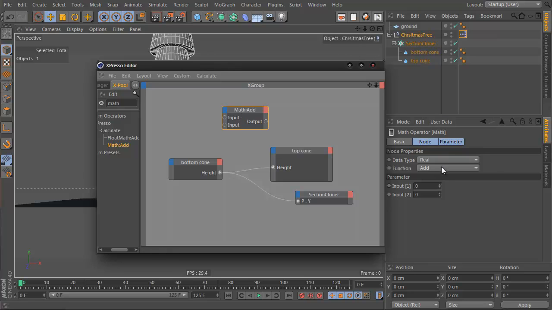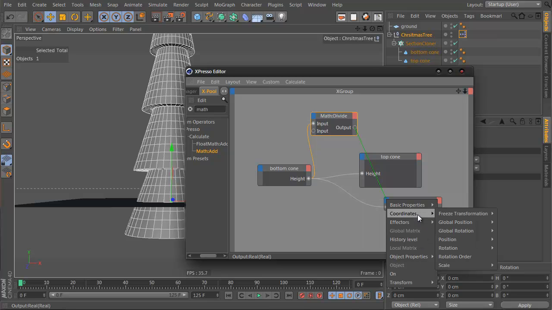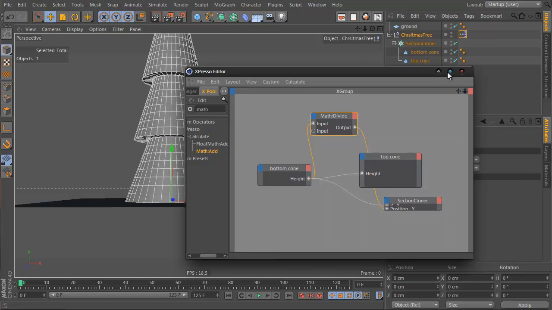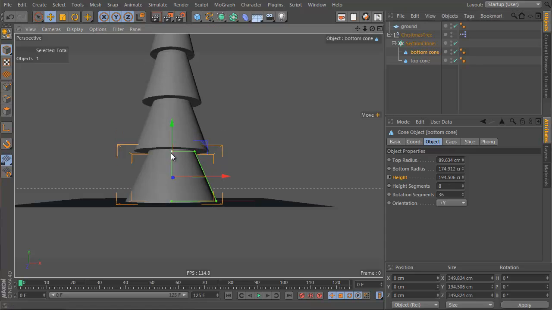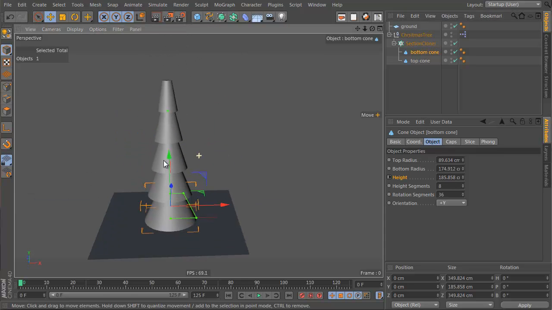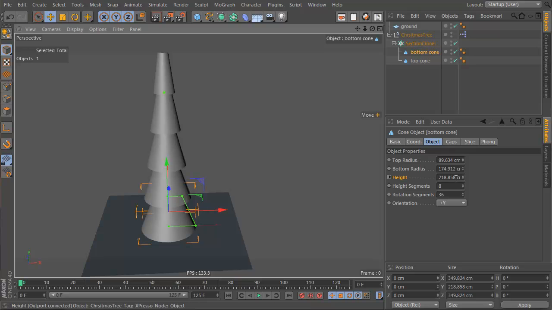So we have this add, and we're going to change the function in the properties here from add to divide. Input 2 will be 2, and input 1 will be the height. And now this output that we get in the end will be the position y, coordinates, position y of our cloner. And there you have it. See? So if we get our bottom cone, we can now change its height, and that moves the whole thing, and it stays stuck to the bottom of the floor. Nifty, right?